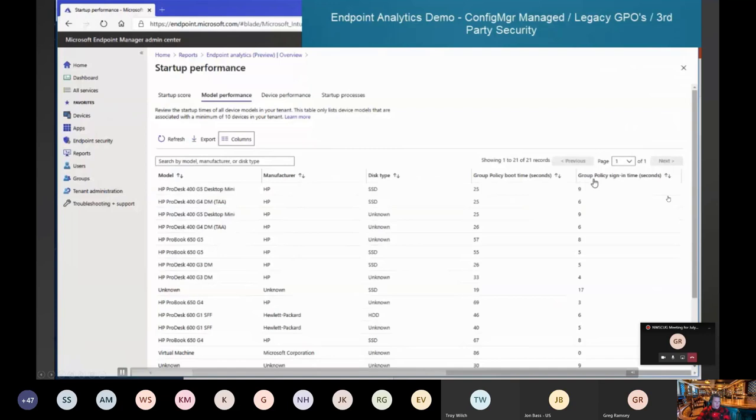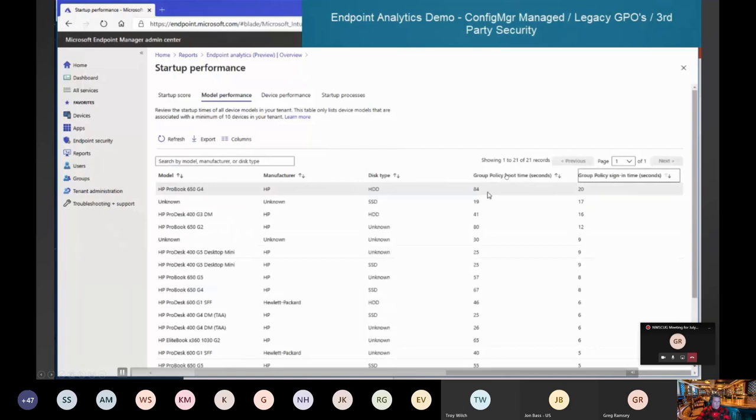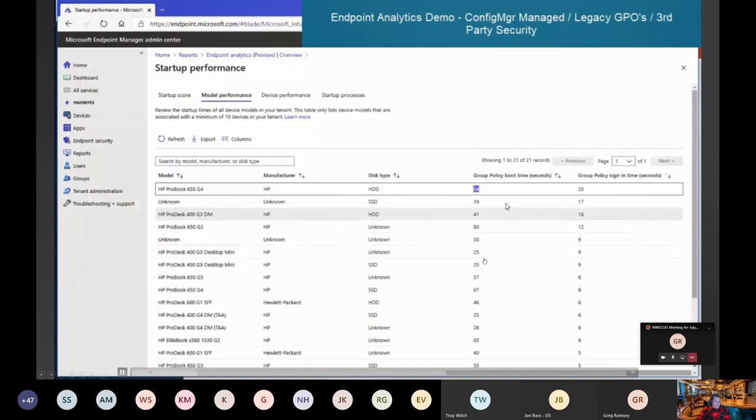Okay, so we see there that a ProBook 650, for instance, was taking 57 seconds. And we can go in with the new UI that they've done good work on, and we can sort that based on seconds. So a ProBook 650 G4, and this isn't to point a finger at HP, this is just an environment with all HPs, was taking 84 seconds for group policy to apply. It's not necessarily a reflection of the machine, of course, it's a reflection of what's going on in the background.